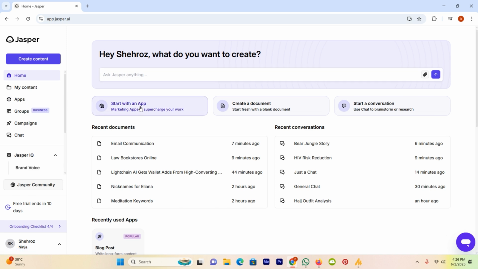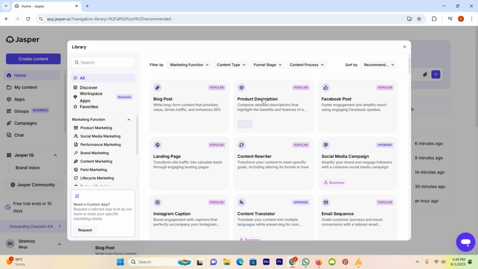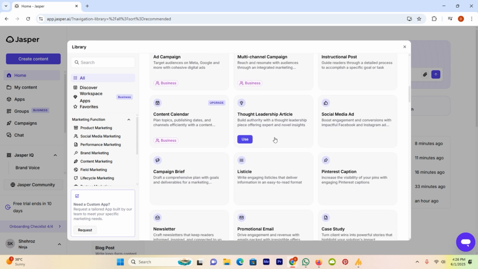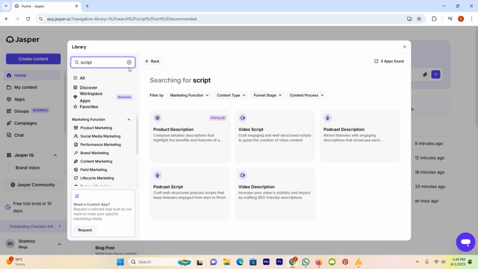Both are the same. Click on any of these, and here you will find multiple apps which are for different purposes, like blog post, product description, Facebook post. Here are too many apps and it's hard to find the app which is for script writing. So here we will use the help of the search bar, click on it, and simply write script. Once you write, here you can see an application which is for script writing. In order to use it, click on the option Use, and then you will be redirected to this application.